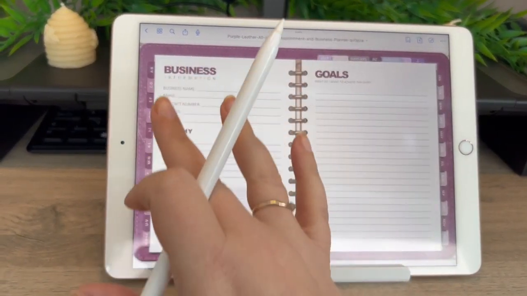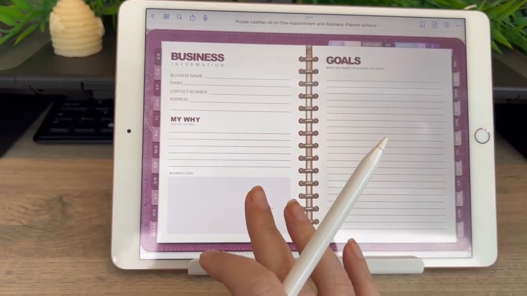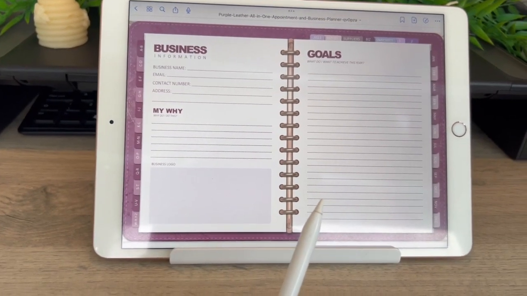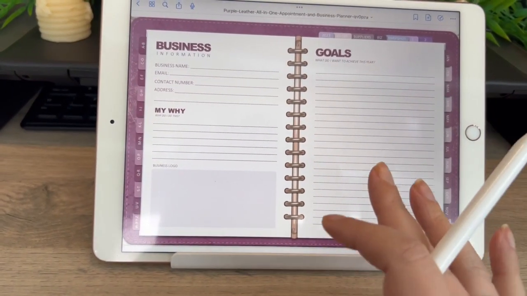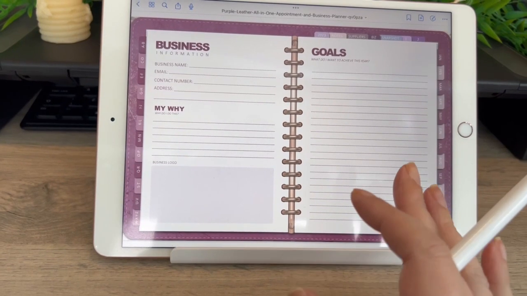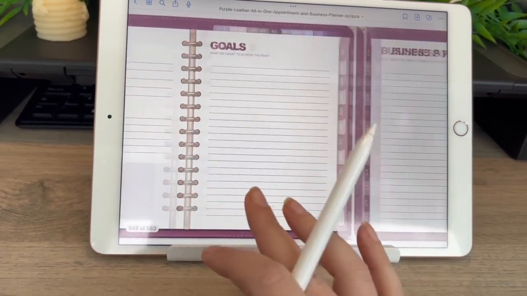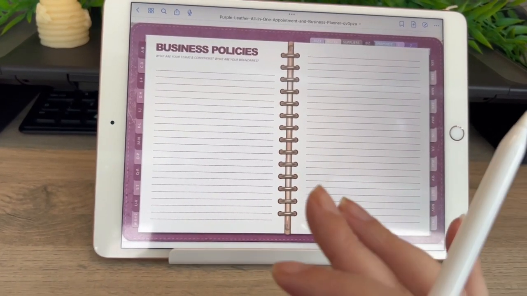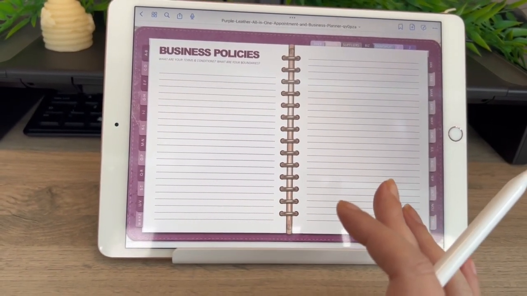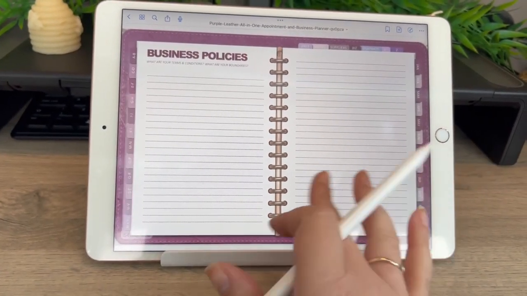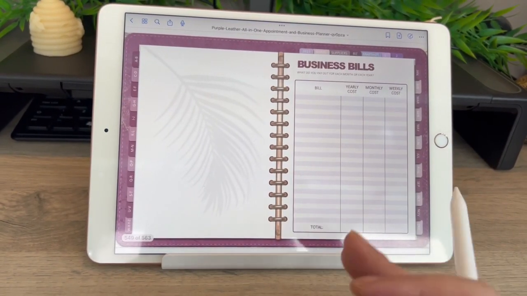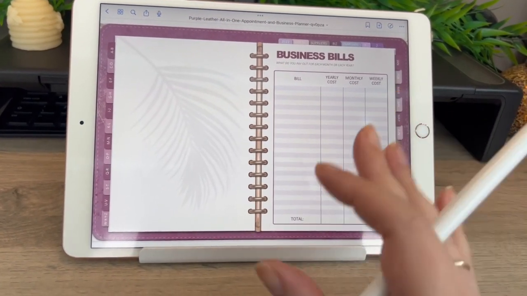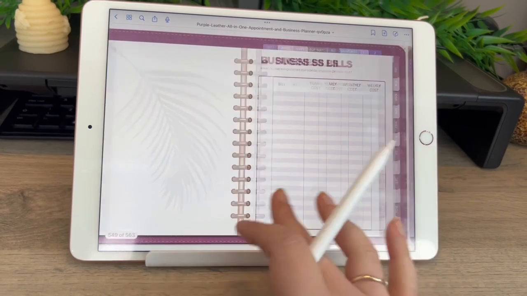So I've included a spot for your business contact details, your why, why do you do this? A section for your logo if you want to put it there, and your goals for the year for your business. What is it that you want to achieve this year in your business? I've also got business policies. So what's your terms, conditions, what's your boundaries? All there for you to look at. And then you've also got business bills, so your expenses, what you pay out every single month for every single year. It's a really good place to put all of that in one place.